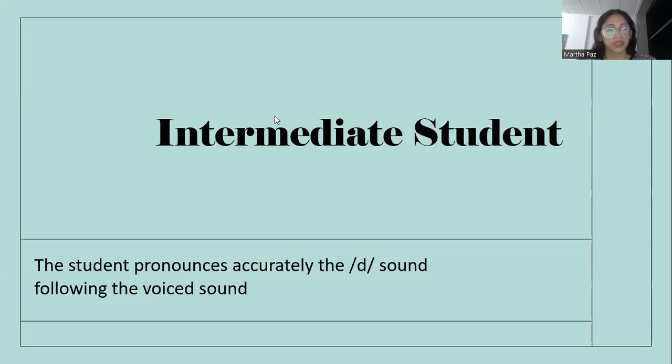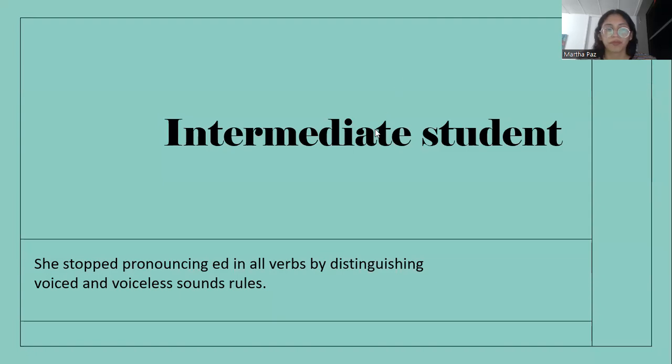So here, the student actually inaccurately pronounced the D sound with voiced sounds or voiced verbs. And finally, we have the last recording where the student stopped dropping ED in all verbs, and now she distinguished the voiced and voiceless sound rules.